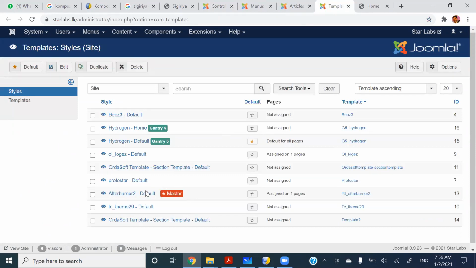The one that I am using is the one which is highlighted over here, Hydrogen default, grant T5. So it is the one which I am using, right? So there are different types of themes.